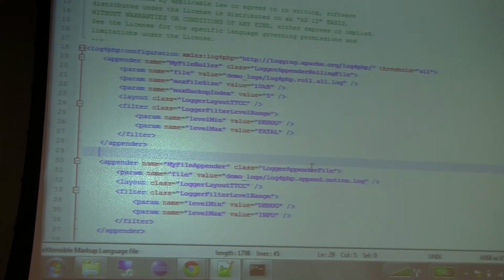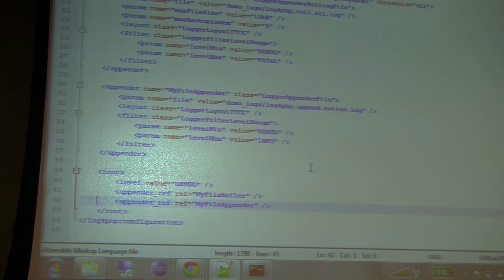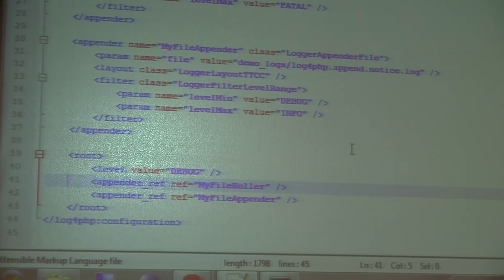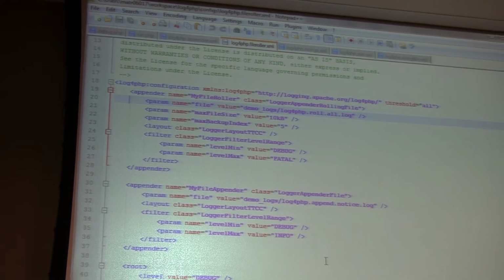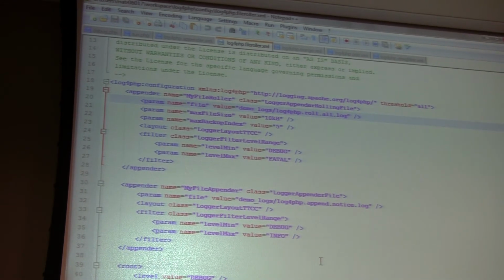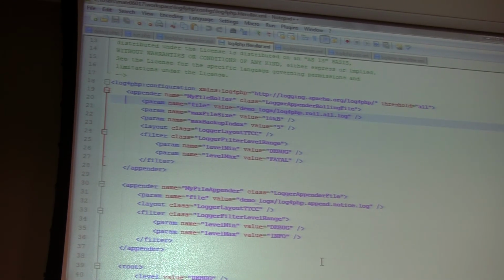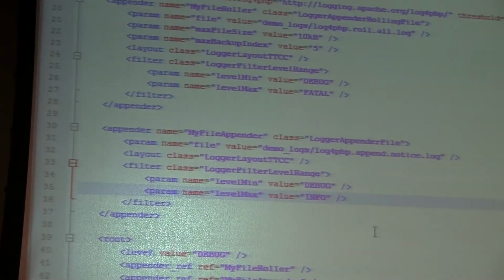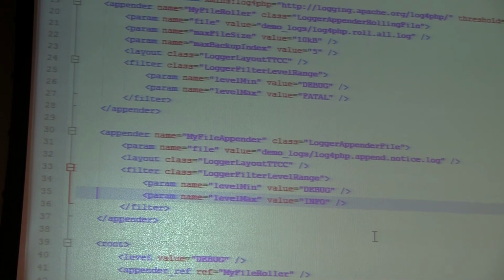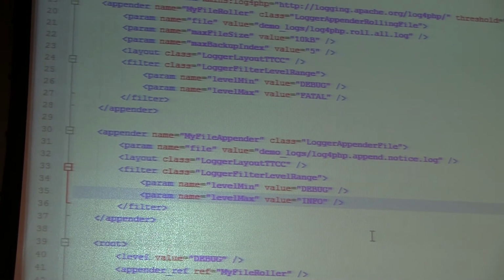Now, looking at my appender, down here in the root, I've got two file appenders. The first one is the file roller, right? And what that says is, I've got this file string, roll all log. What's the max file size of a single log? What's it going to roll? The layout and the debug range, as well as the second appender. The second appender, I'm only going to log debug and info stuff to. So if you want to send debug logs to one file, another type of log to another file, you can do that.